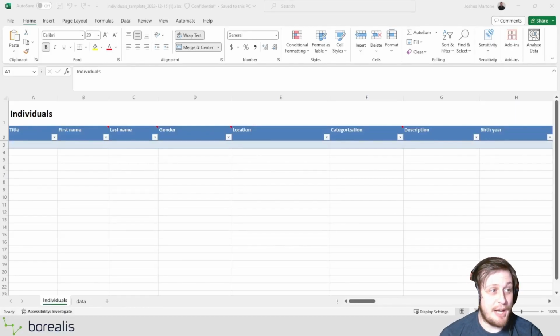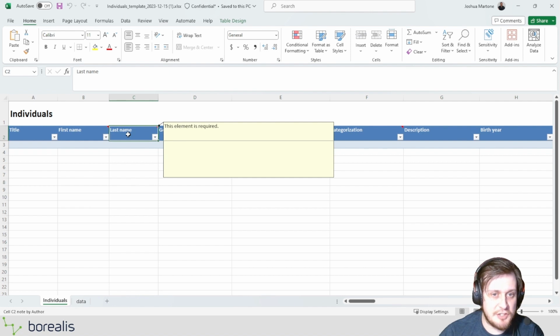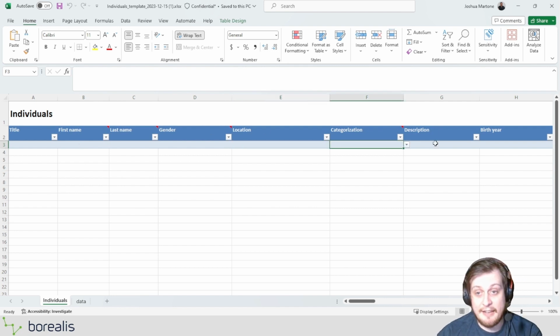Okay, so behind me, you could see an actual importer that I downloaded. This is Excel, and this is the individuals importer. I could use this template to create records inside of Borealis. I would just need to fill out some of the data, like the first name and last name. I can actually see if some of these fields are required as well. I would need things like the categorization that we're familiar with when creating individuals.